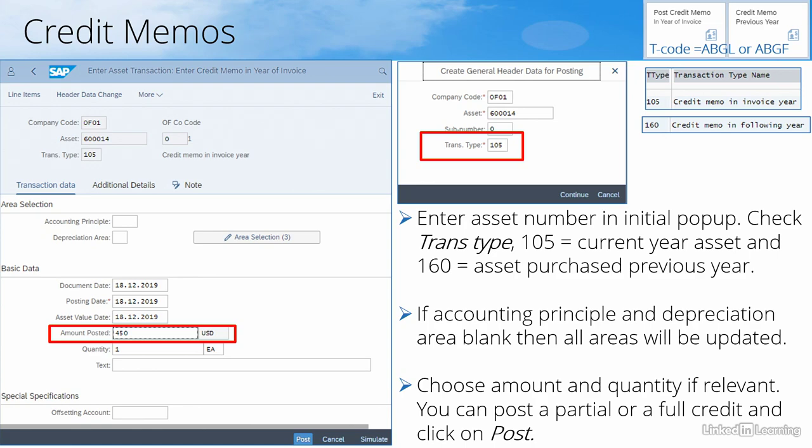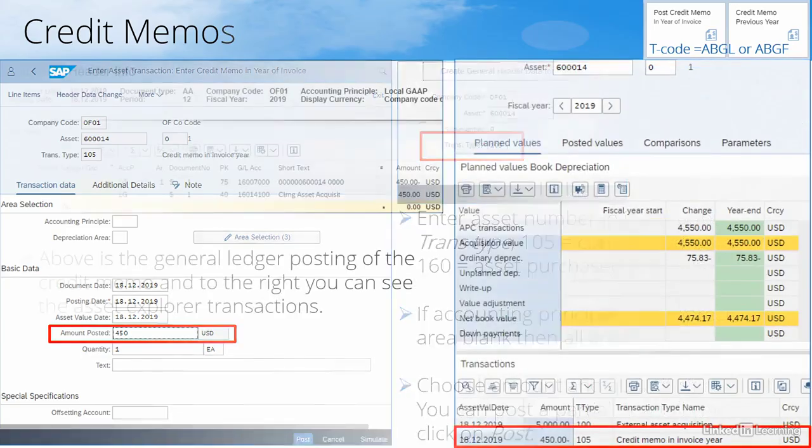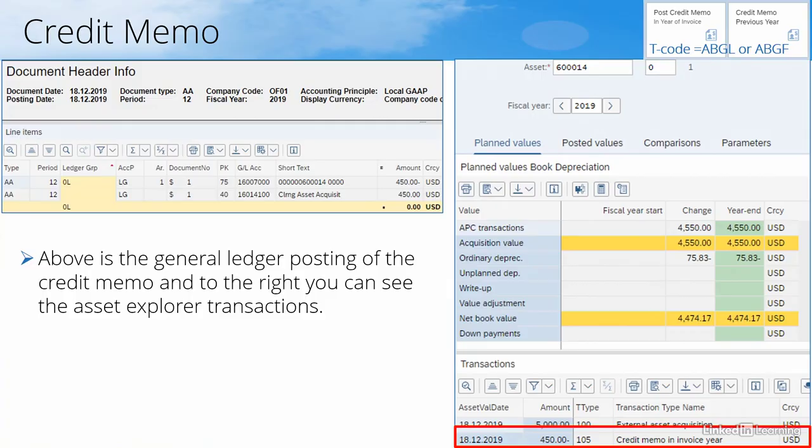You enter the company code in the first pop-up and the asset number and double-check the transaction type is correct. Next, choose the accounting principle or depreciation area, or leave blank for all areas, and enter the dates, amount, quantity and unit of measure. Then click Post. This slide shows the General Ledger posting and the Asset Explorer transactions.